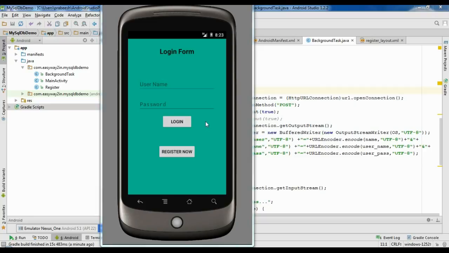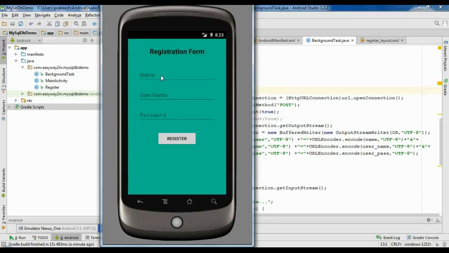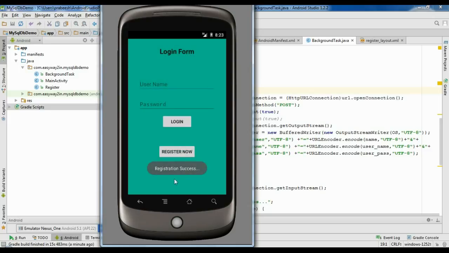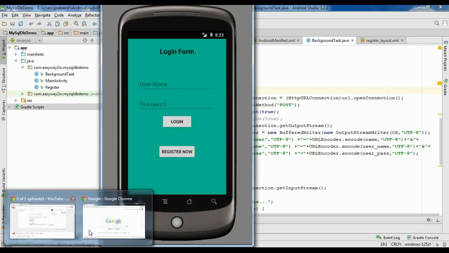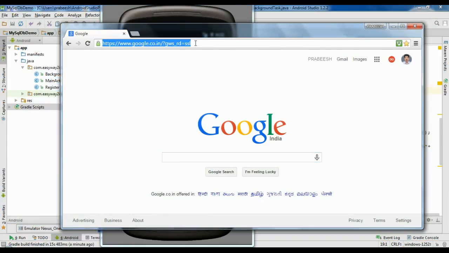Okay, now the application is available on a virtual device. Now click the register button. Now make a new registration. Put some name Thomas and put some username Thomas123 and put some password Thomas@321 and click register button. Now the registration is success. We can check the database now.